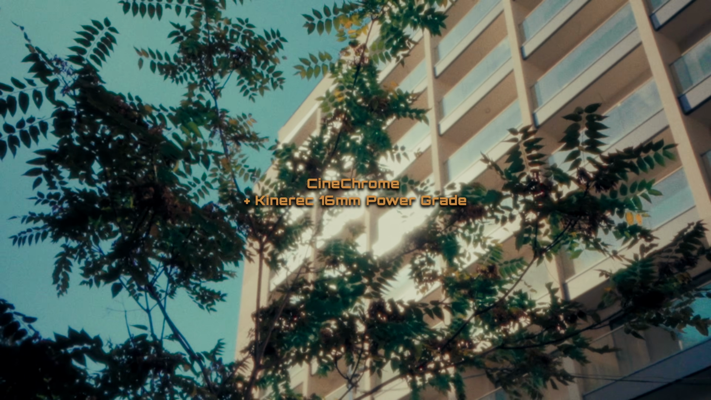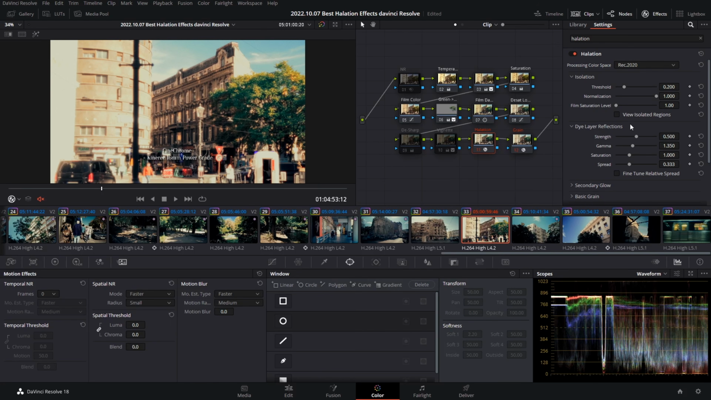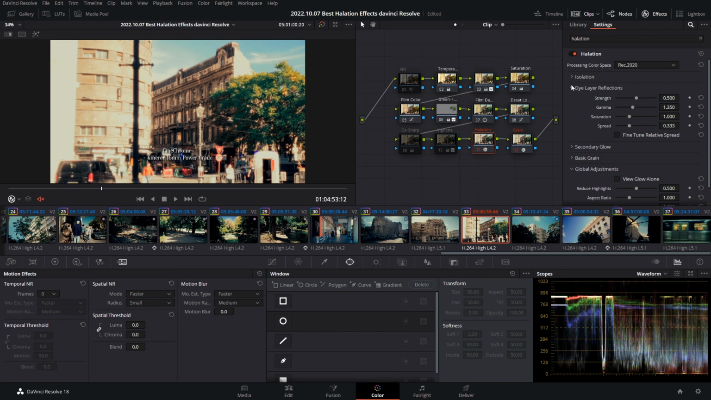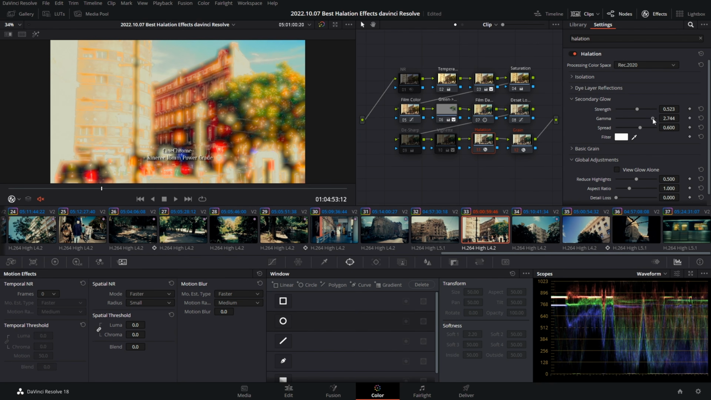Back to the halation menu. You can leave the isolation and the dye layer as they are for the moment, and let's jump directly to the secondary glow. I will guide you through a couple adjustments and afterwards I will explain what and why. So bring up the strength and lift the gamma all the way to the top. As you can see, the halation is pretty gross right now, is already showing very strongly throughout the image, so bring down the spread.